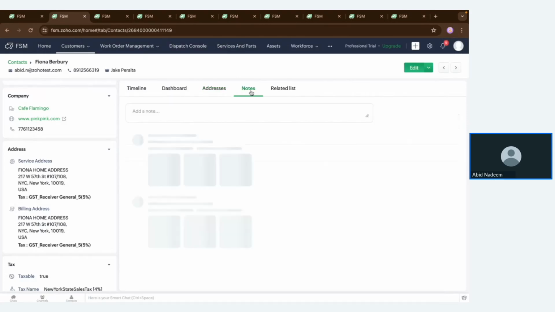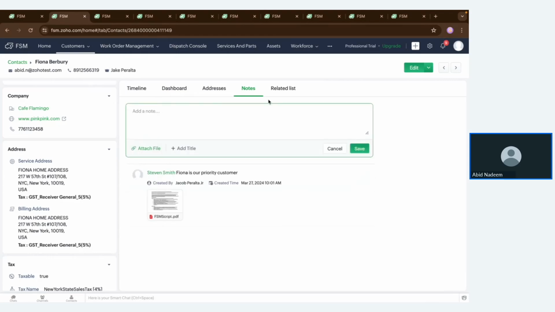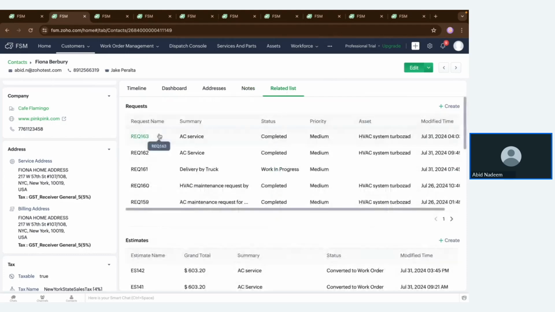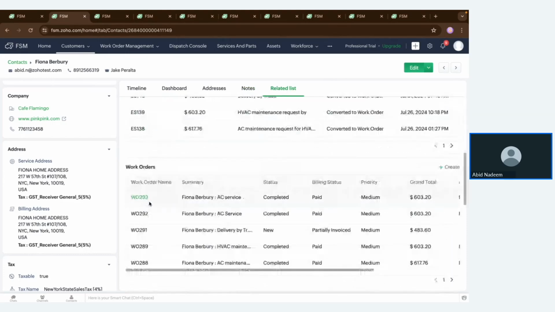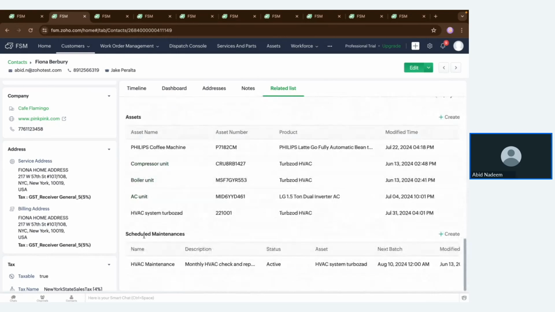Under notes, we can view any notes added by other users. We have a tagging feature as well as any files or photos that can be added. You can even add new notes right from here. Under related list, we can see the historical jobs we did for this contact, like request, estimate, work order, and service appointment. Along with that, any asset belonging to this contact or any scheduled maintenance we have created can be viewed right here.